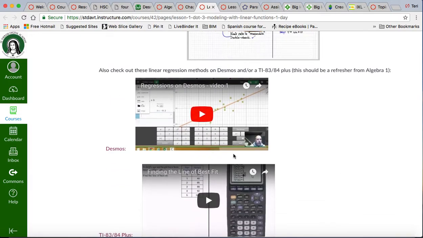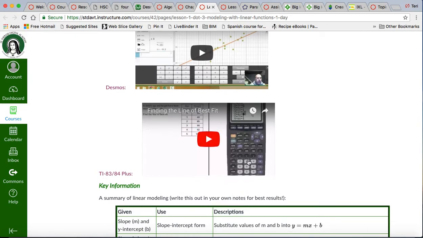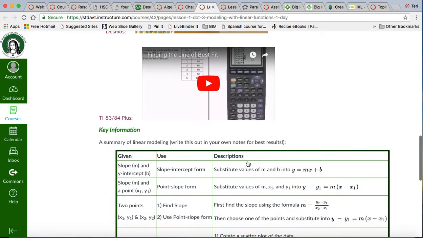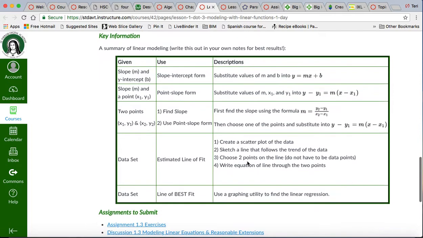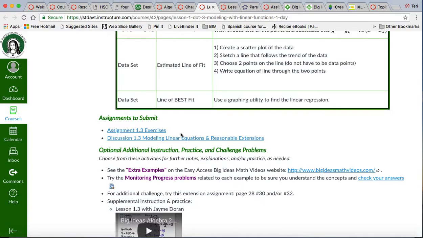Also, there will be videos on how to use the graphing calculator, Desmos, or the TI-83 or 84 Plus family. Each page will contain some key information. These are things that would be best for you to write down in your notes for easy reference later. There will be the assignments, which may include exercises from the book, discussion questions, and problem-solving exercises.